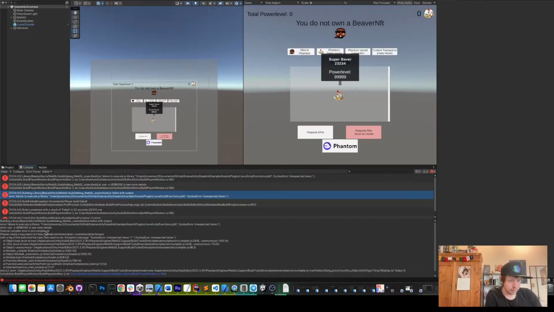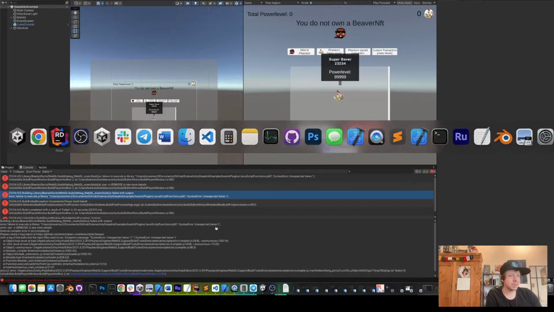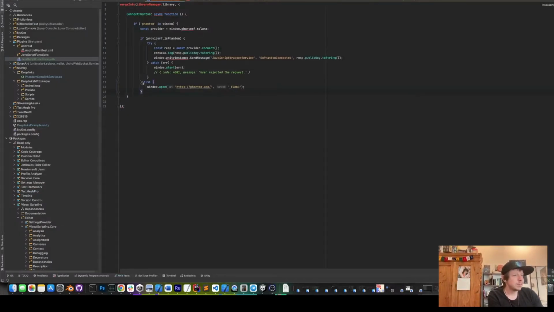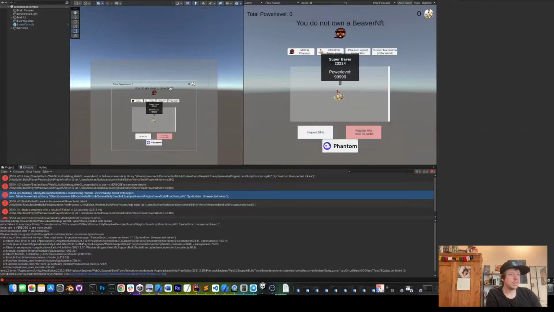Internal compiler error, compiler.js. Unexpected token, bracket something. Okay, so let's see. This one is closing. This one is closing. This one is closing. This one is closing here. And this one is closing here. And this one, oh, there's one missing. Let's see. Very good that this happens now. Okay, so let's try again. So now we compile again.